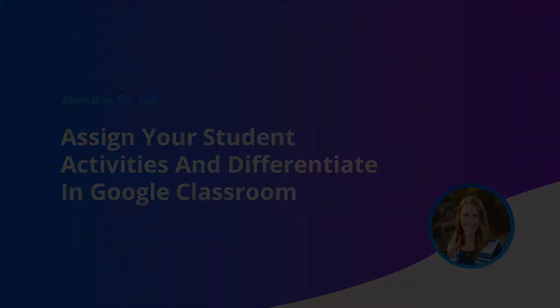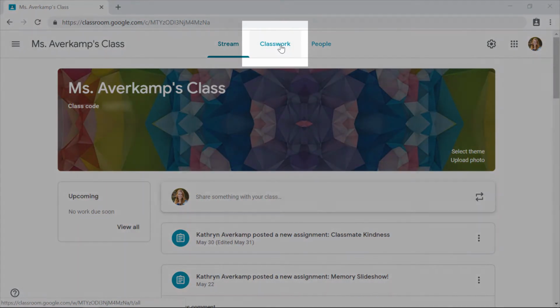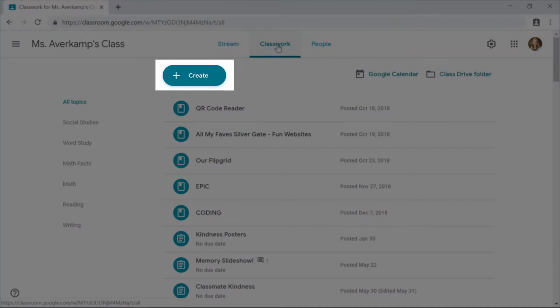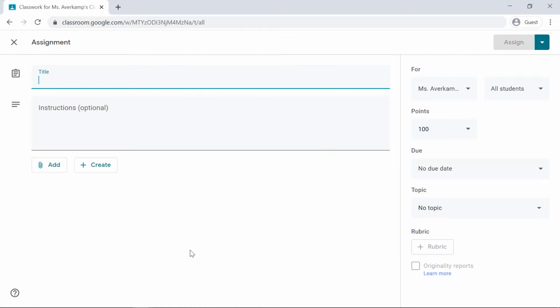So let's get started. When you're ready to assign an activity, the first thing you'll do is click on Classwork at the top of your Google Classroom page. Then you'll click Create, and then go down and click Assignment. I'll be giving my students a Communities activity to complete, so I'll type in Communities for the title. This title is what students will see on their classwork page.